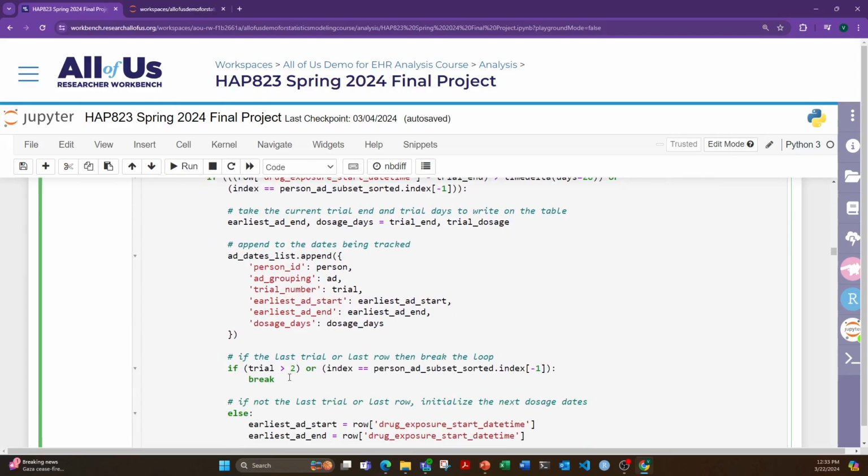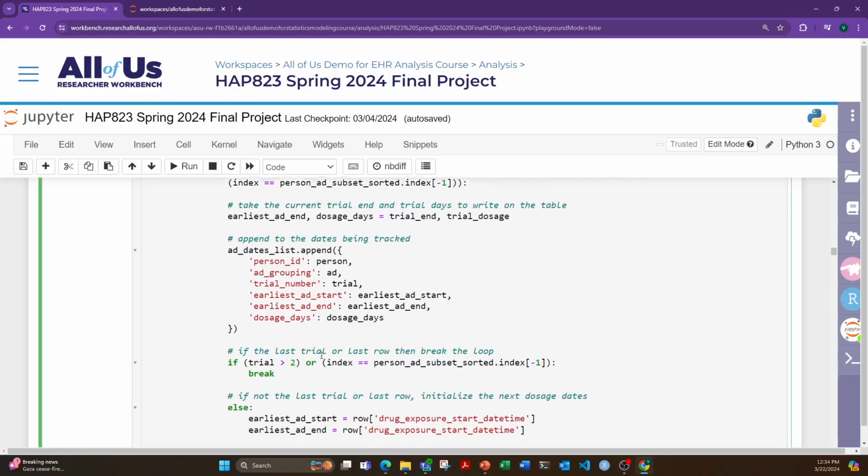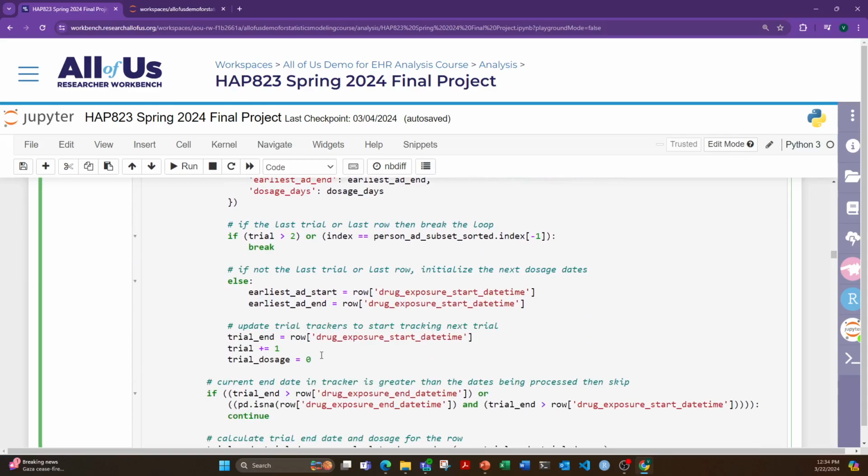If it's the last row or if it's the third trial, then I just end the loop because we only track up to 3 trials. Of course, if it's the last row, then just end the loop there. But if it's not the last row, then we continue. We now track the start dates and the end dates of the next trial, trial number 2 or trial number 3.